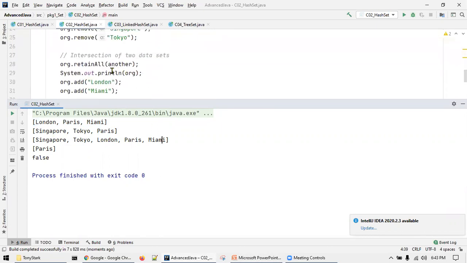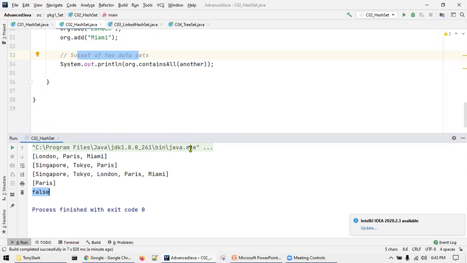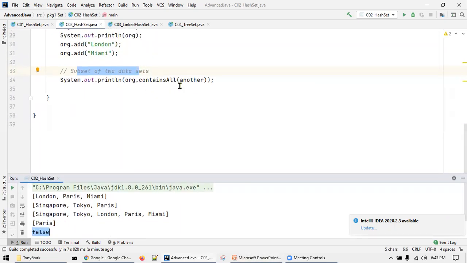Now if you see the intersection, both contain Paris, so whatever is common to them, that is the intersection. And what is subset? There is no subset here, so it's basically false. Then containsAll: obviously the original does not contain everything that is there in the other, so it is false.